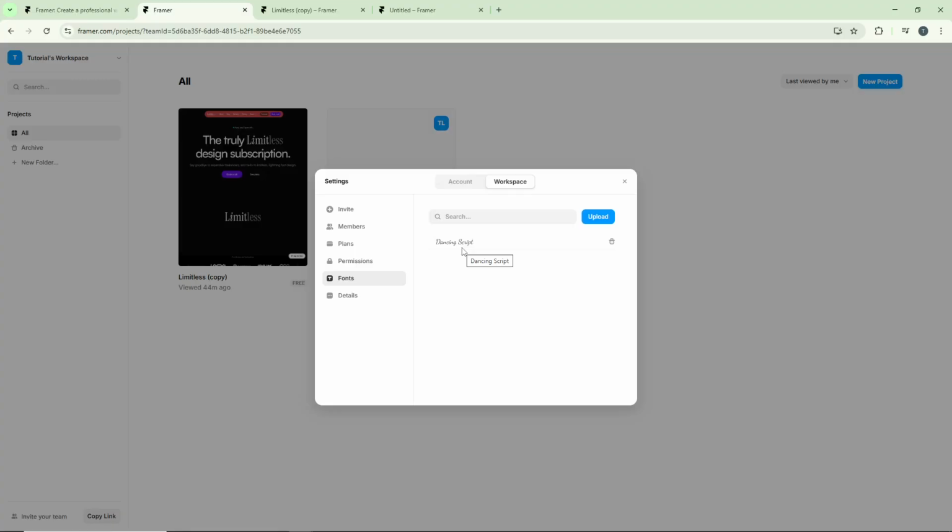And that's it. You've successfully added a custom font to Framer, opening up endless possibilities for creating unique and branded web experiences.